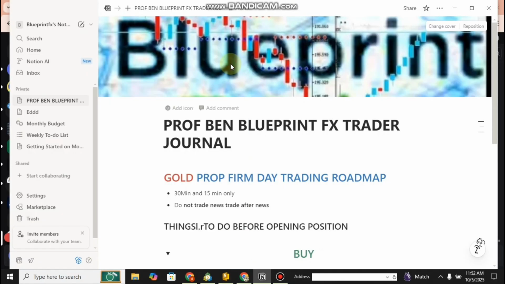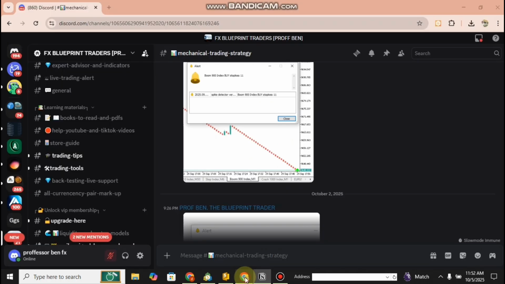Professional traders use Notion to journal our trades so that we can become consistently profitable, as keeping records helps us to identify our own mistakes. And if you have never heard about Notion, don't worry. I'll guide you step by step and you will be able to journal your trades like a pro.